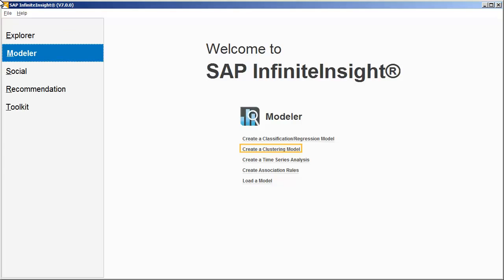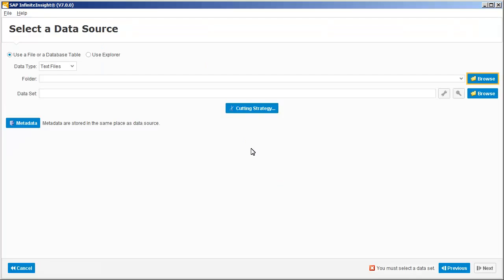Clustering models are useful for grouping related items together, such as customers with similar demographics. In this example, we have a dataset containing information about customers who are either interested in or rejected a sales promotion. We want to create a model that will help us to identify the characteristics of customers who are interested in the promotion. First, we need to select the data source for the model.